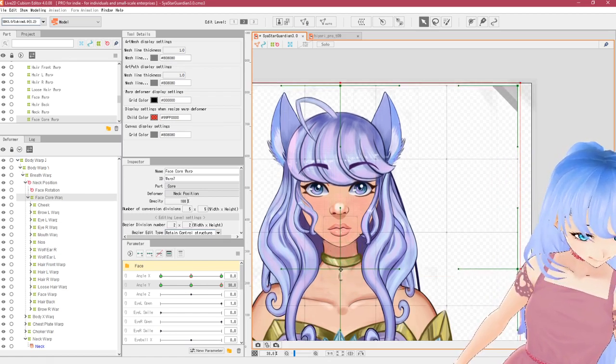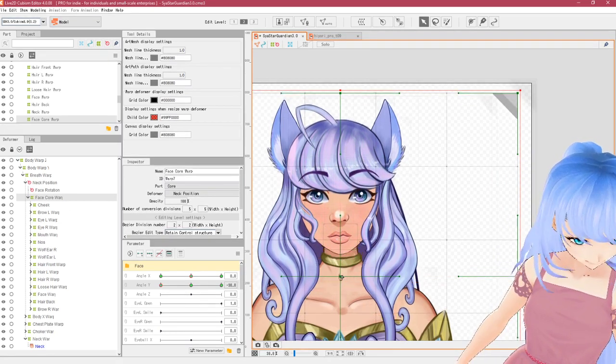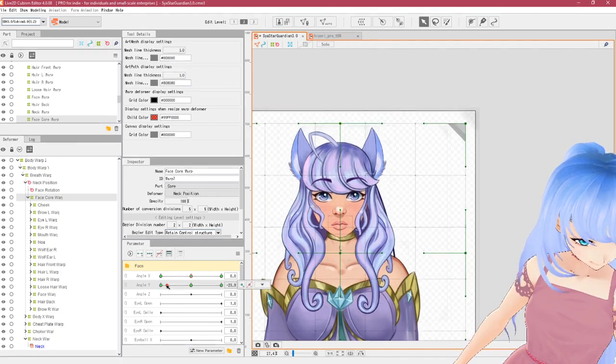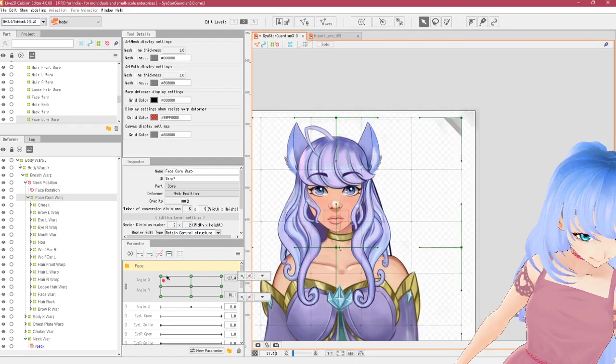Okay, so on face core, now remember angle Y to the right is going to be looking up. So we're going to move this up a bit. I'm going to snap back, and then we're going to go down here, and then we're going to hold shift again and have her look down. So now we got up and down. Cool. So essentially, if we were to link these together, now we have her looking at all these different directions.